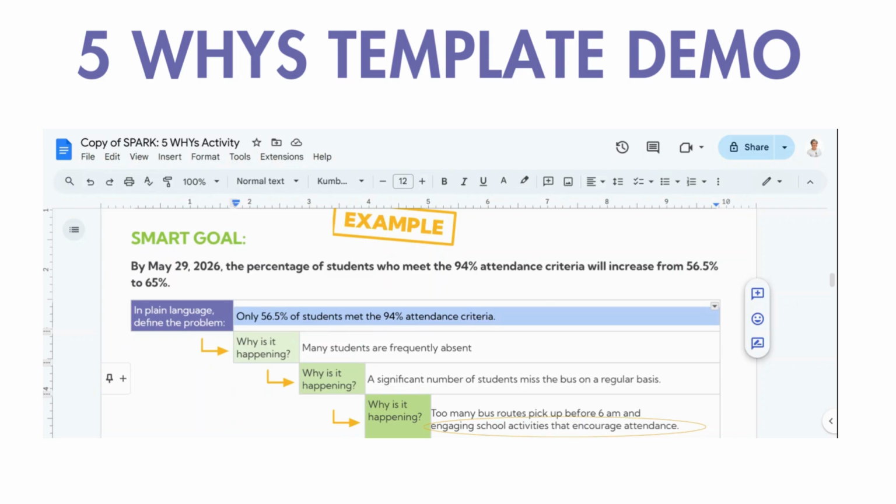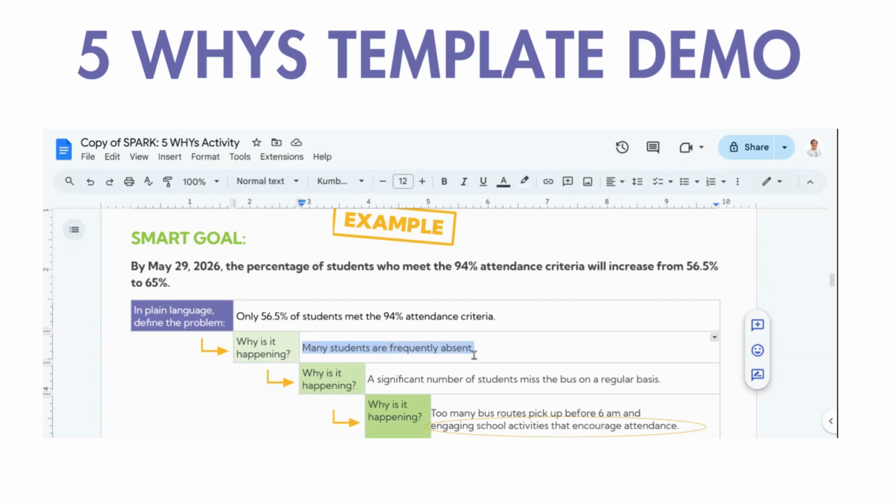So what we're going to look at next is the 5 Whys. We're going to ask that first why. Why is this happening? Following discussion with our team and using our student discussion feedback and other reports and surveys that we have, we find that the answer to this is that many students are frequently absent. That's an easy answer. When we ask our second why, why are many students frequently absent? We deduce that a significant number of students miss the bus on a regular basis.